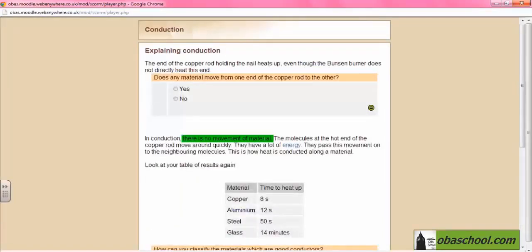In conclusion, there is no movement of material. The molecules at the hot end of the copper rod move around quickly. They have a lot of energy. They pass the movement on to the neighboring molecules. This is how heat is conducted along a material.